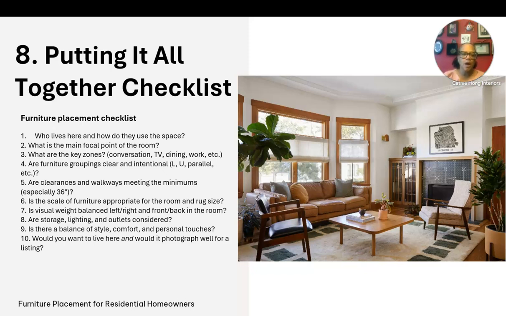So basically, putting it all together, when you're doing residential, a lot of the things that we've talked about throughout our class apply, but the specific thing for residential is that you really need to know who lives there and how they use their space. You really want to look at the main focal points in the room, but maybe those are not the priority anymore. Maybe the priority is now the zoning. What is it being used for? Because the space really needs to function.